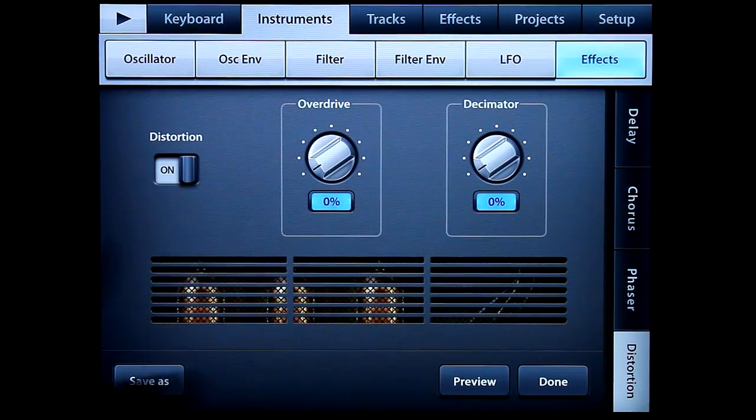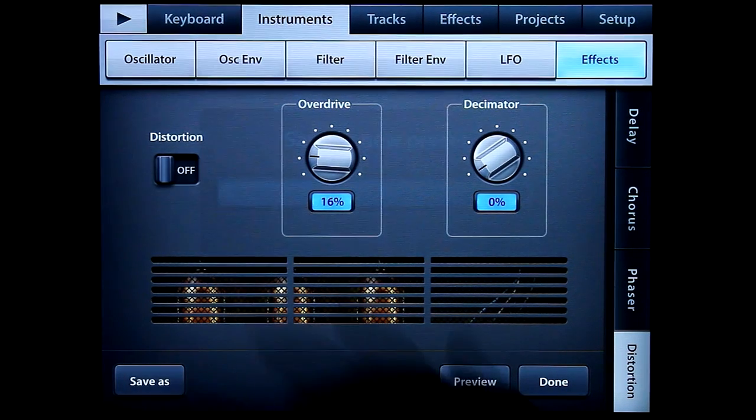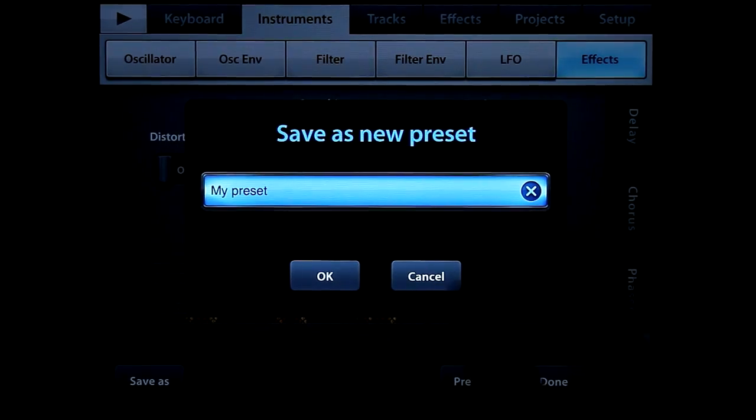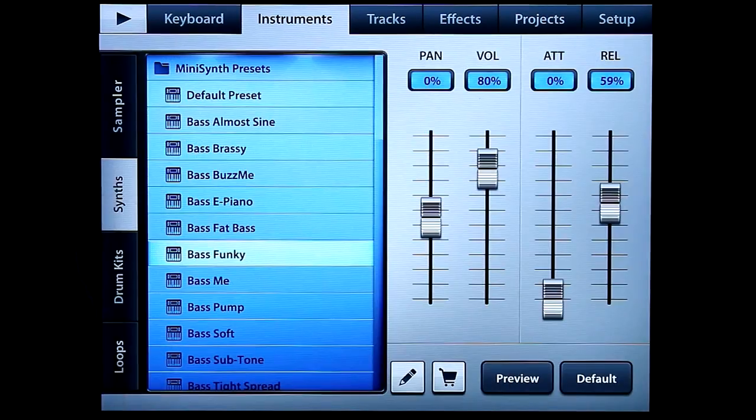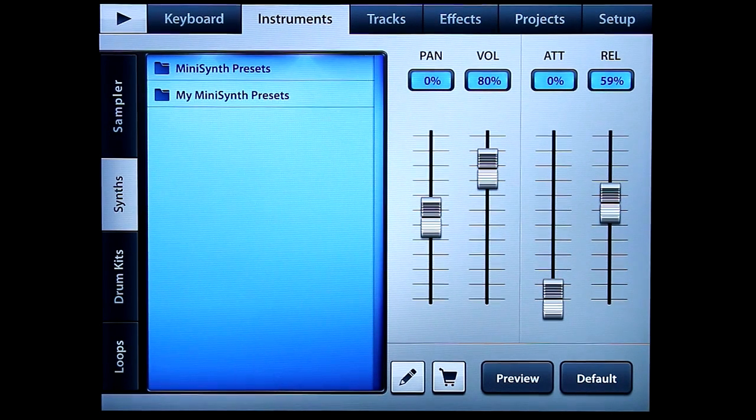And with that, we've covered the basics of MiniSynth. Jump in and start experimenting, as that's what synthesis is all about, discovery. And once you have a sound you like, tap Save As, name your preset, and it will appear here in the Synths category, under My MiniSynth Presets.